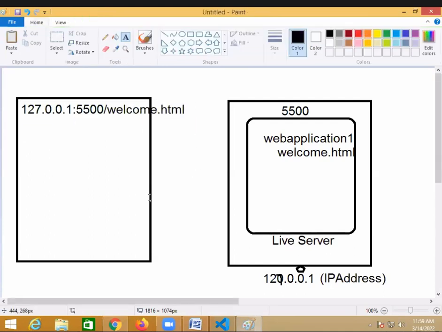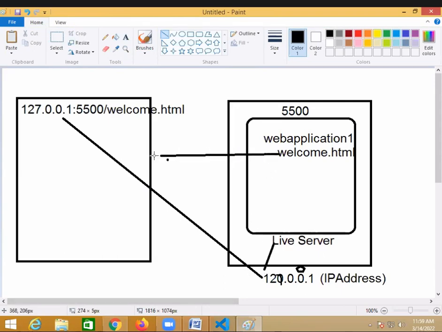Welcome.html. Now it is nothing but first you are connecting to the system, and from the system you are connecting to which one? Server. And from the server you are trying to access which one? Welcome.html. Now who is sending this welcome.html? Server. Is this client side or server side?